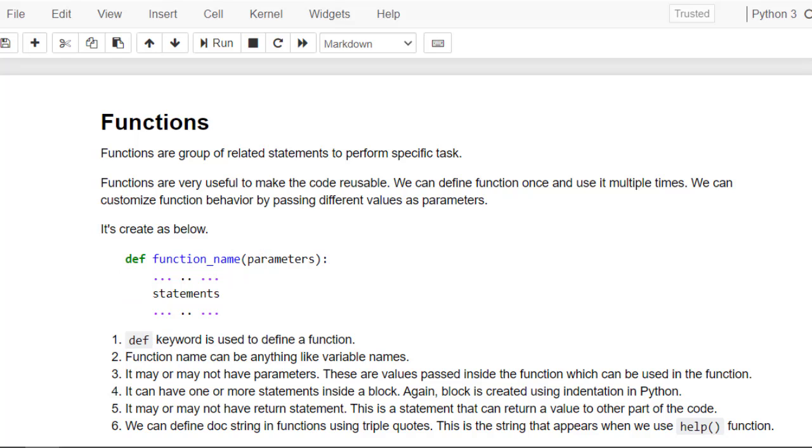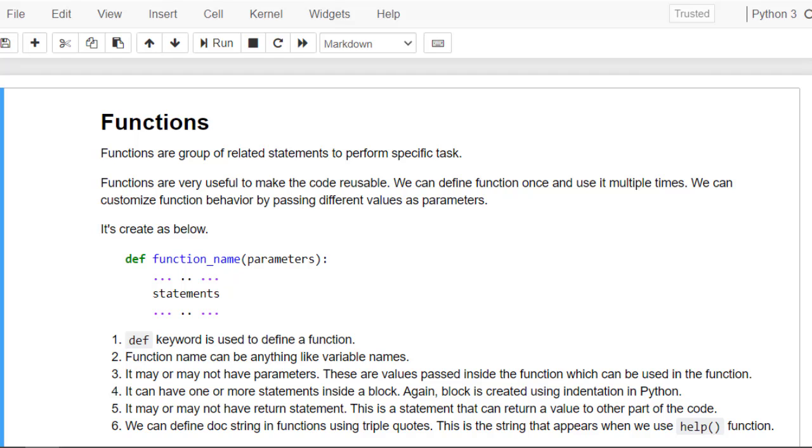Functions can sometimes return a value. That means that the function will do some calculation and finally return the calculated value to the line where the function was called.